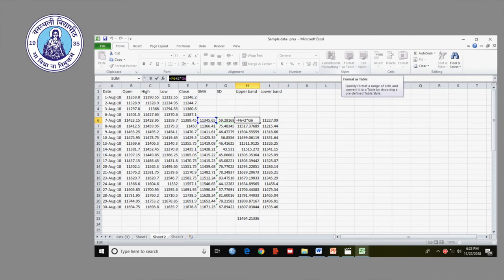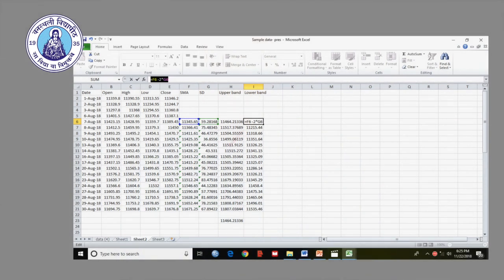For the upper band, what you need to do is just say equal to, select the average, add, and then 2 multiplied by the standard deviation value. Then it gives you a value. On my screen, it will be around 11,464.21. Now, just go to that end of the cell and double click once the cross appears. Now, you get the upper band value. Then you calculate the lower band value the same way. The only difference is, instead of a plus sign, you use a minus sign. Then you get the entire information you need to create a Bollinger graph or Bollinger Bands.